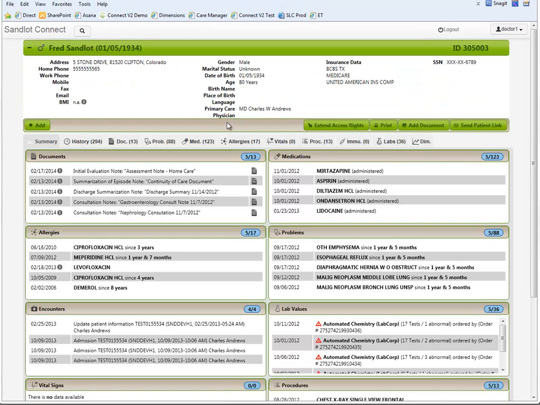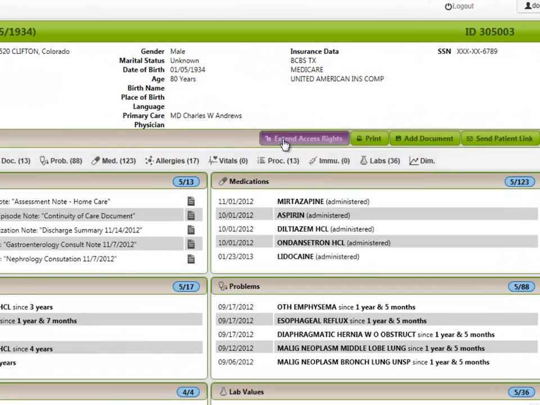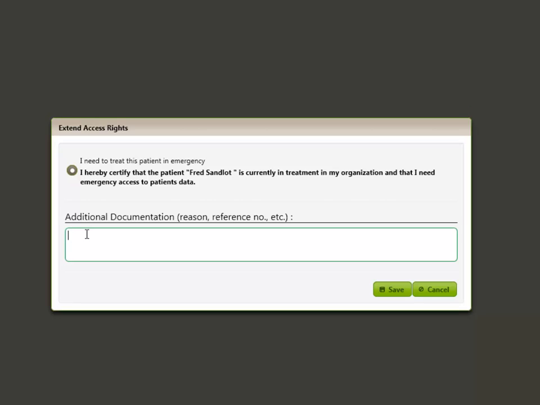When the patient is selected, the user will be taken to the patient record. Sandlot Connect will again ensure that the user can access only the information to which they are allowed based on role and patient consent, and supports break-the-glass access via the Extended Access Rights feature, which can be enabled or disabled.